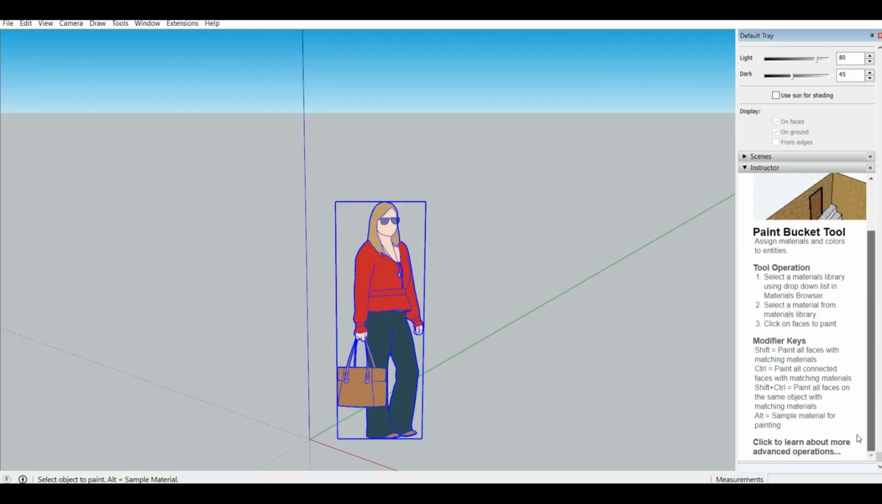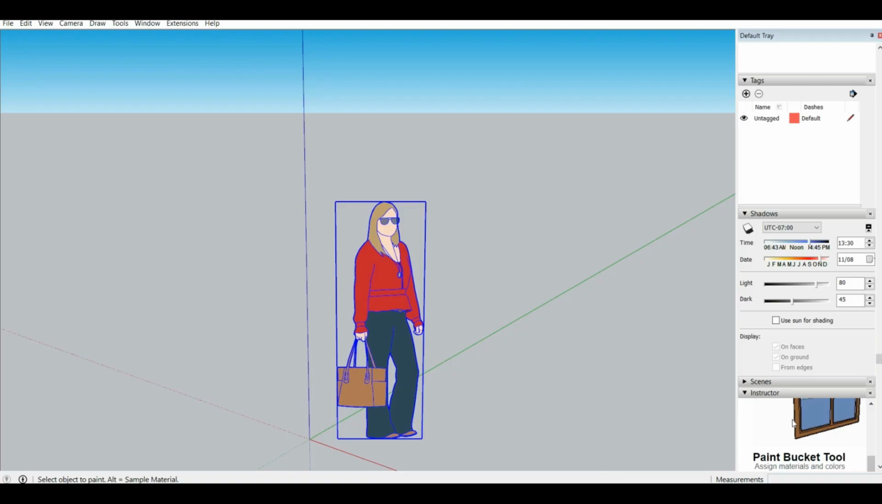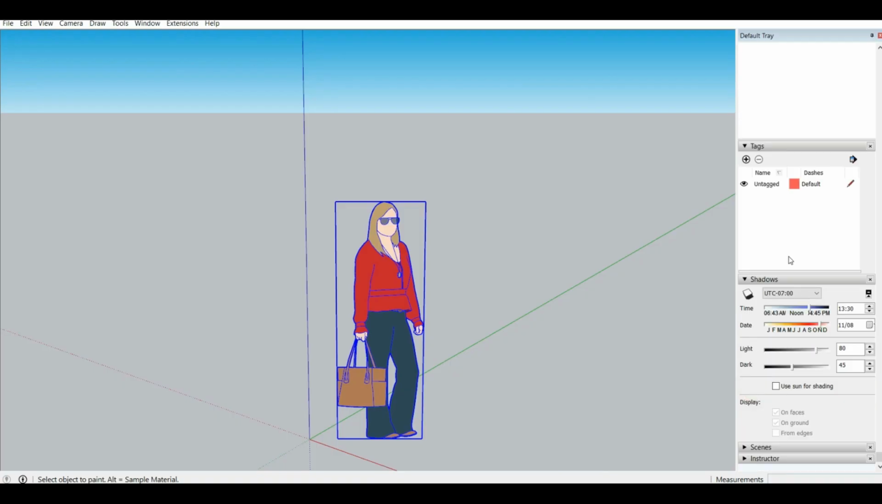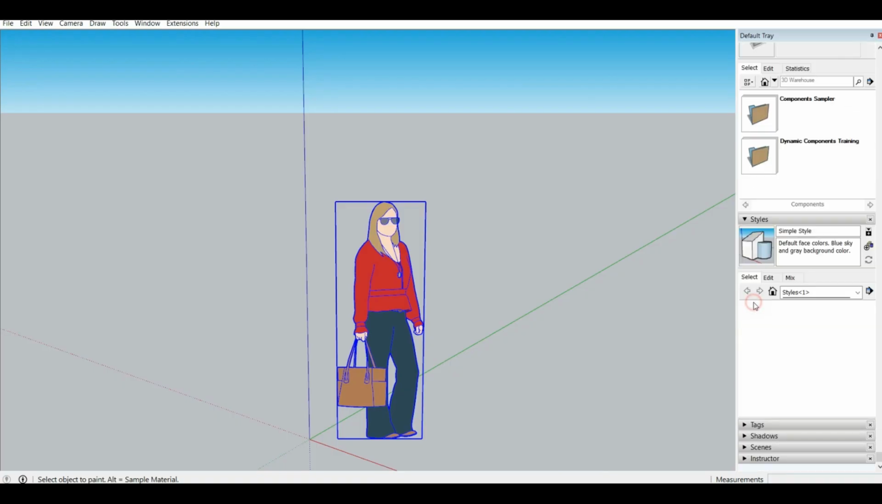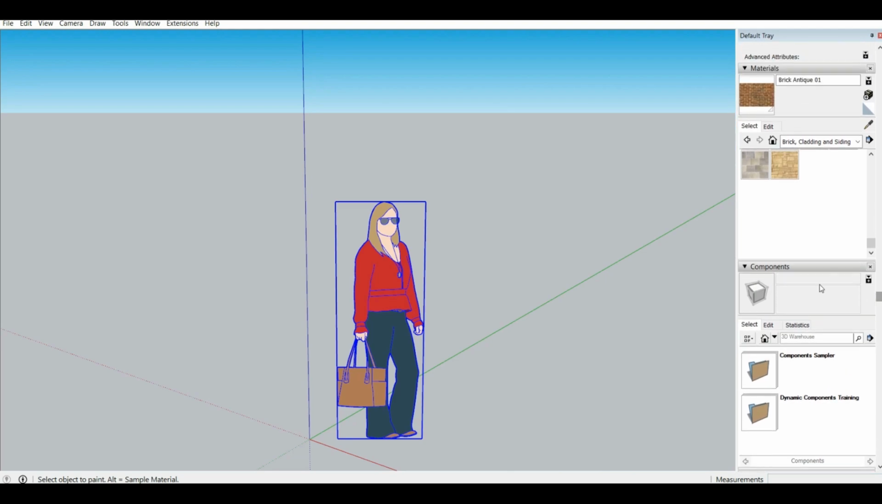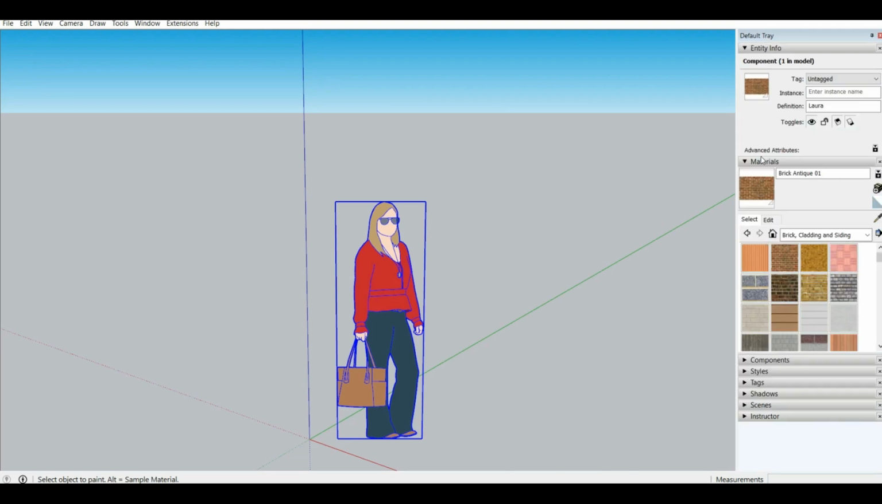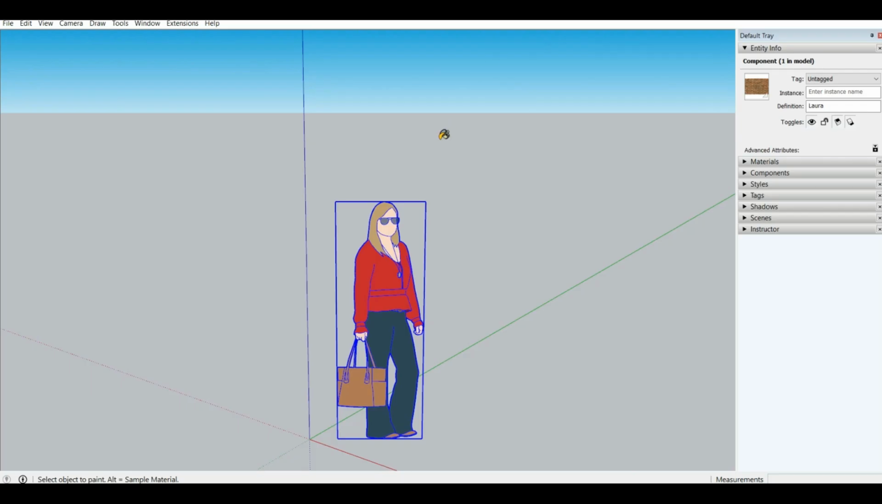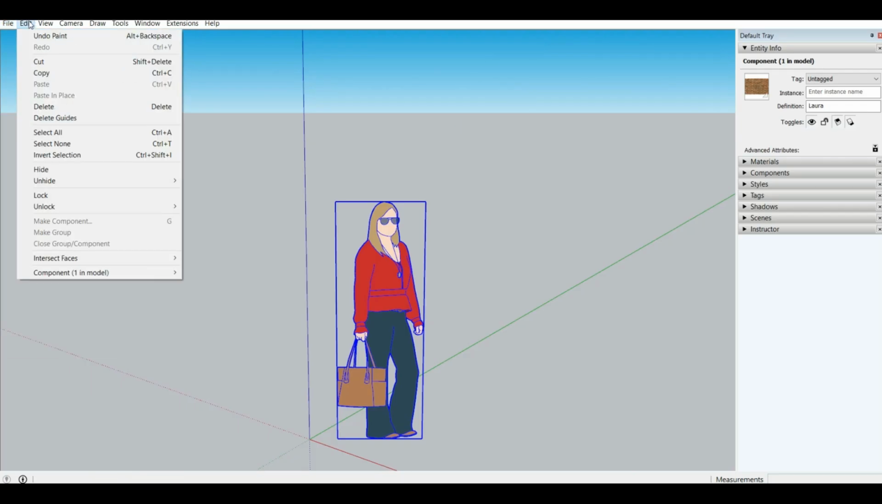So the scene pane: you can add scenes in SketchUp using the plus sign and present different views, but we'll talk about that later on in this video only. And finally the instruction panel, which provides instructions. Basically we'll not get into depth with that. We'll get into the menus.